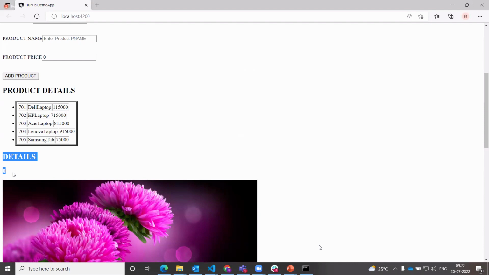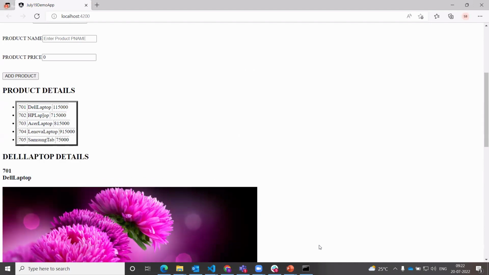Until the time when I select the value, it has to remain undefined, optional. You can enable that functionality in TypeScript with the help of question mark.